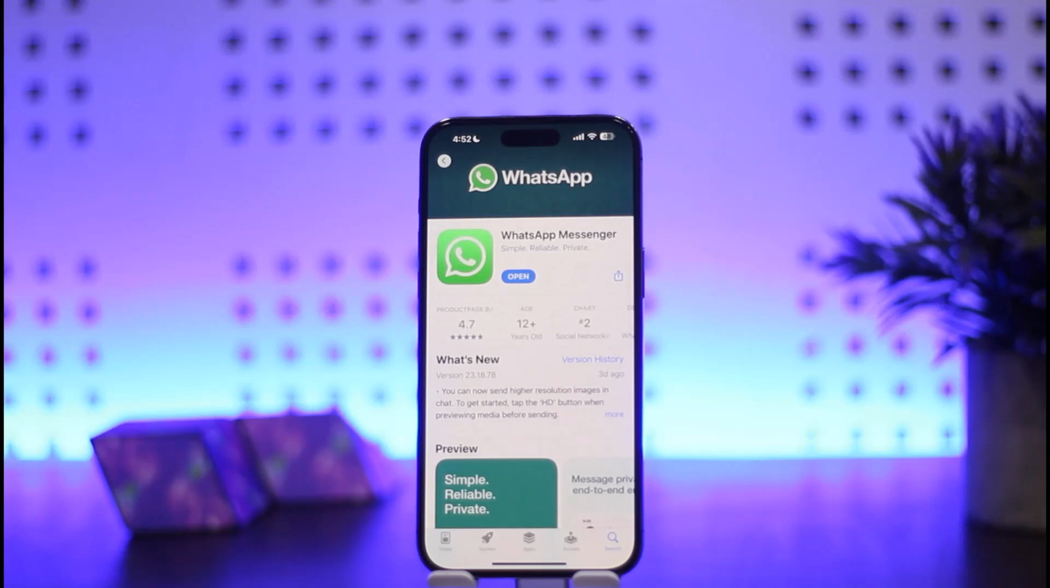Today I'll guide you on how you can edit sent messages, or how you can edit messages after you have sent them on WhatsApp on iPhone. Now the process itself is quite simple and easy, so let me guide you through. After the latest update, you'll be able to edit your sent messages.